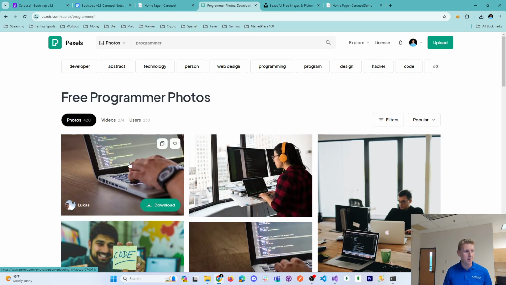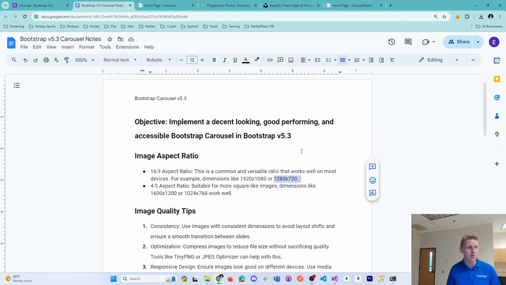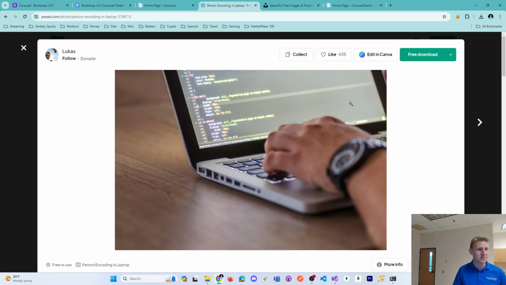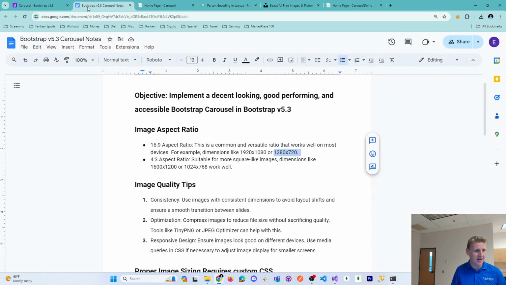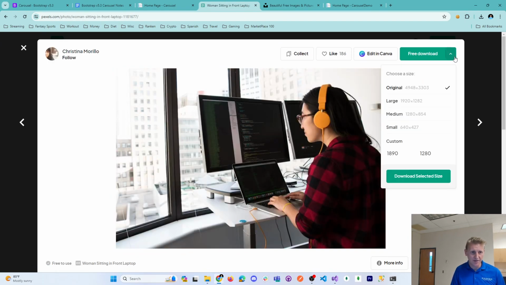What's nice about Pexels is, as my recommendation here, I'll just use the 1280 by 720. These are very common to find. So if I click on this free download, there's 1280 by 848, and we could choose that, again, or just 1280 by 720. Let's go to the next image. Free download.